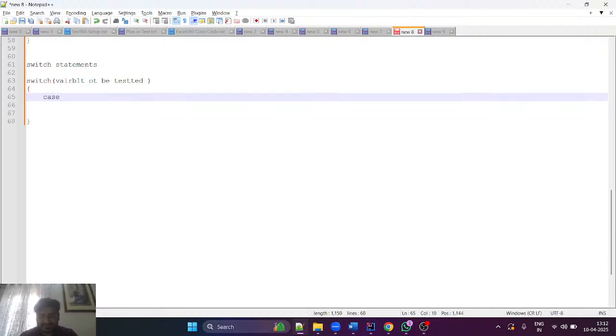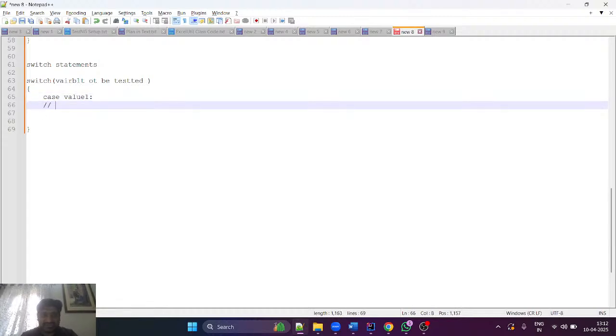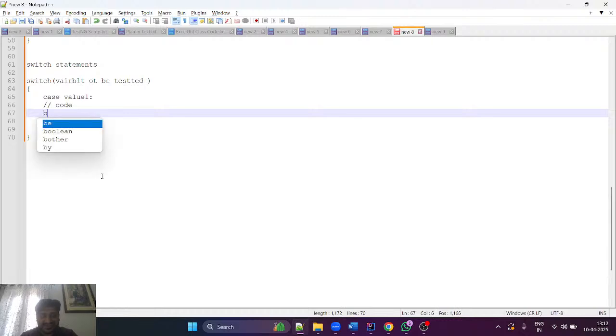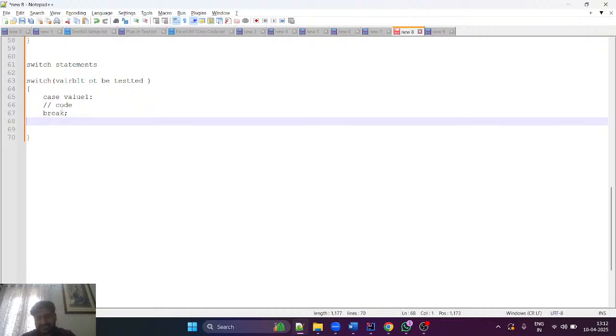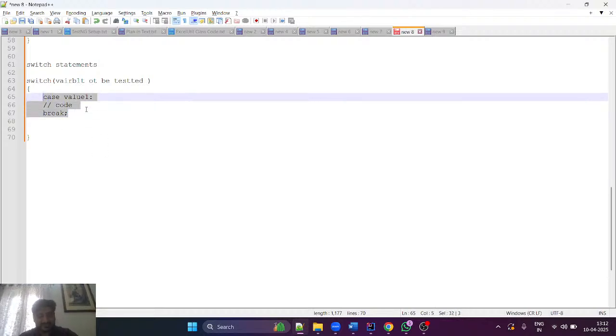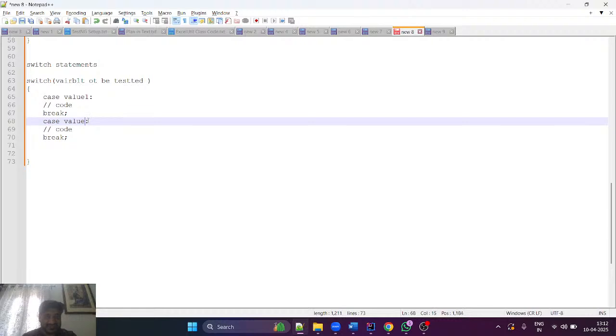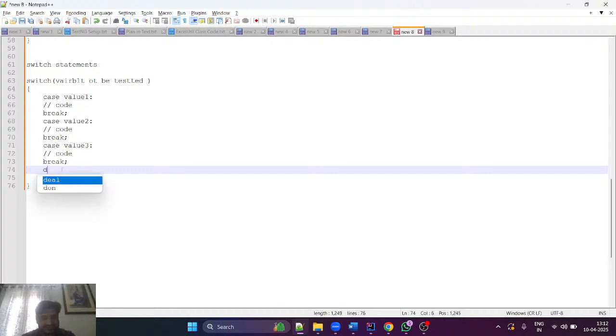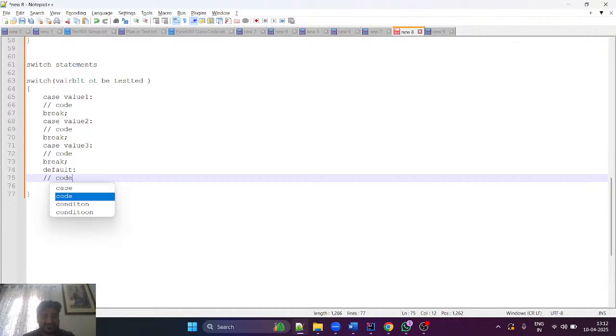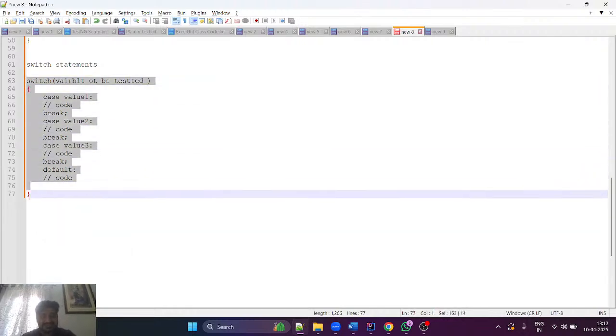Case value one. If that variable is matching, then we run the code, and at the end we are breaking, so it will come out of this switch statement and won't execute further cases. Let's say value number 2, then value number 3, and at the end the default value. So this is the main syntax of the switch statement.